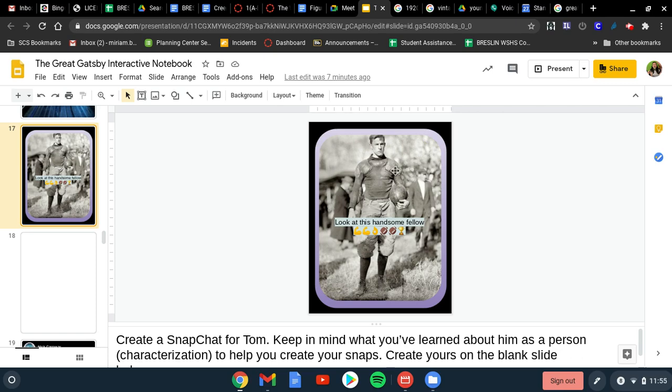Okay, so I've given you an example here, and then you'll have a blank slide underneath with which to create your own. Okay, so we're going to create a Snapchat for Tom. So use the characterization to help you create these snaps. For me, Tom is very self centered. He's kind of vain about the way he looks. He continues to live on those football dreams.